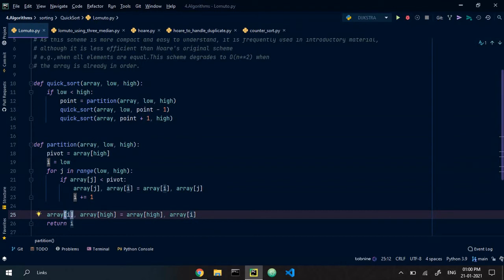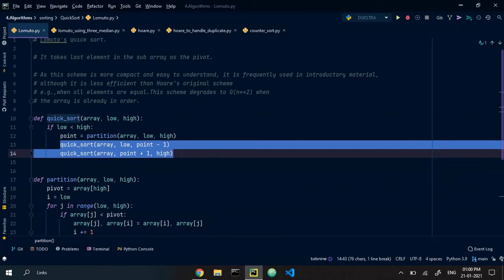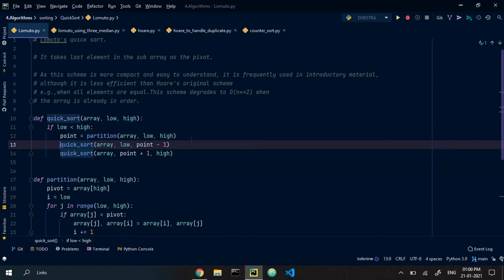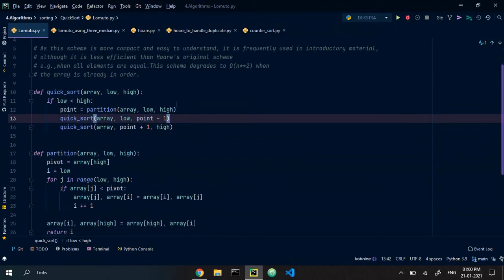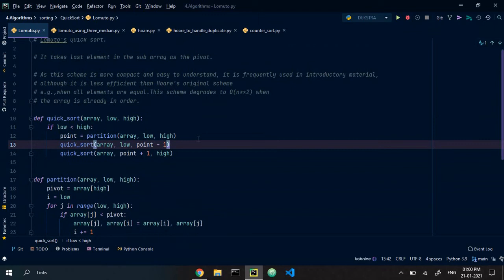By doing it we are partitioning the points into two categories. One is the array from 0 to i minus 1, and the other is i plus 1 to the last index. With that, we call quicksort using recursion, and it again performs the same steps till the array becomes of size 1.